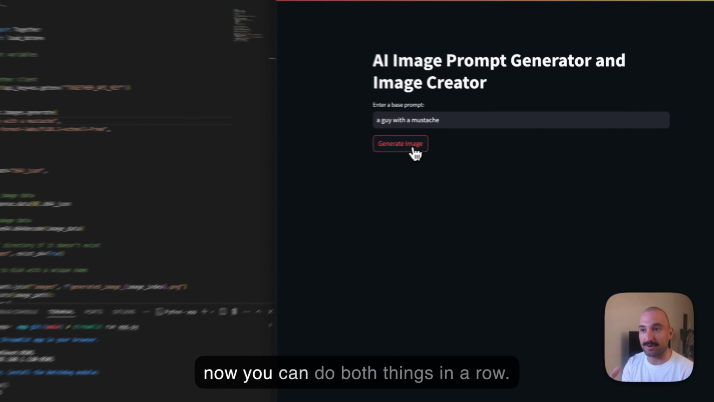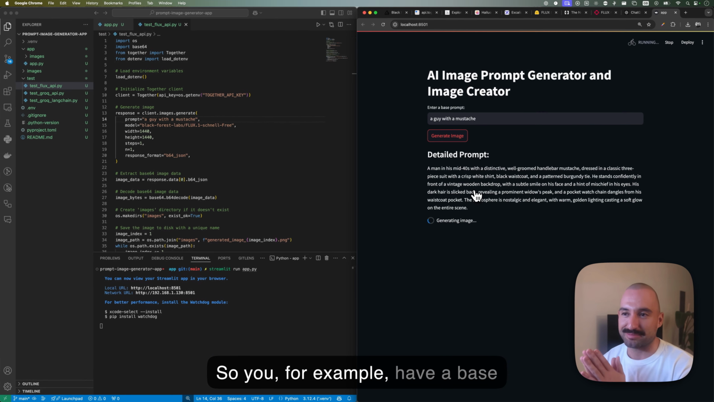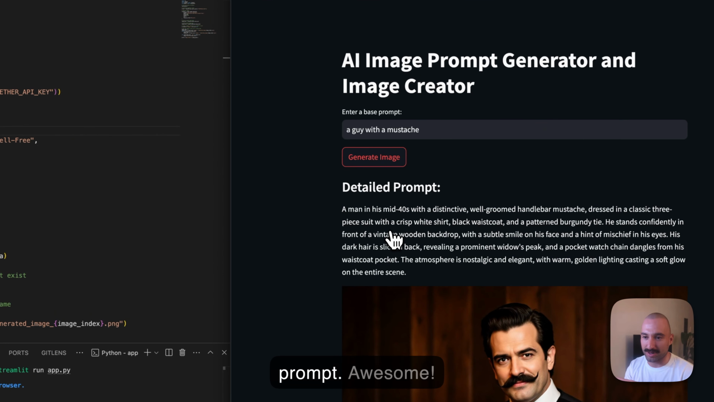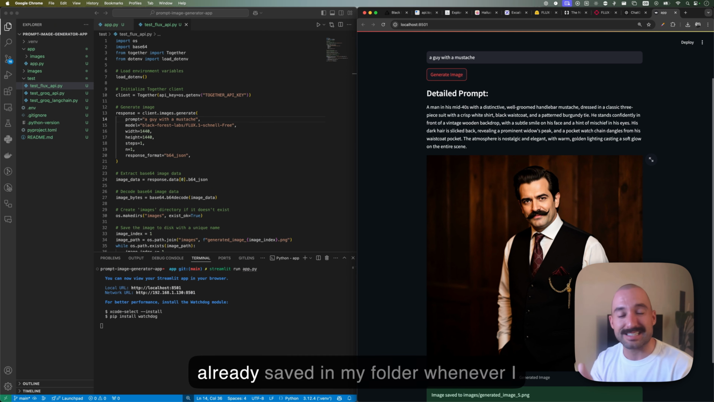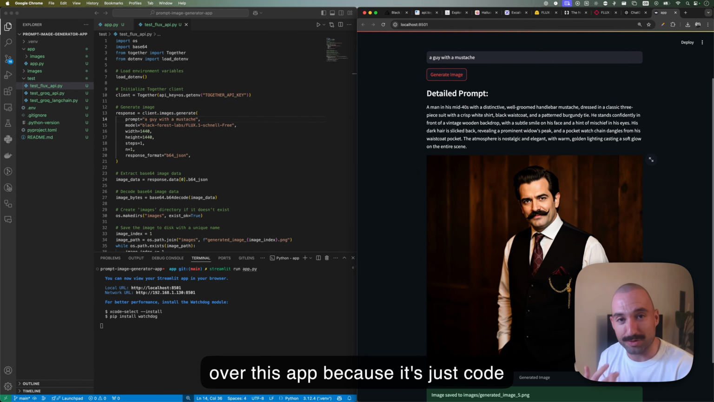But with this app, now you can do both things in a row. So you, for example, have a base prompt, now you generate a detailed prompt. Awesome. And then after that, you create an image already, right? So this is just something that I already do. And another cool thing about this app is that the image is already saved in my folder whenever I want, right? I have complete control over this app because it's just code that I wrote.